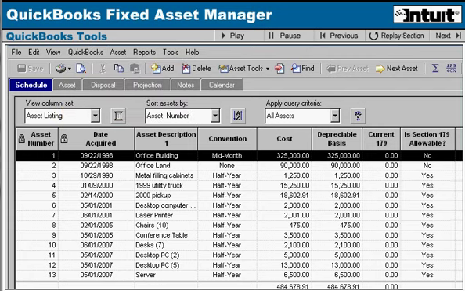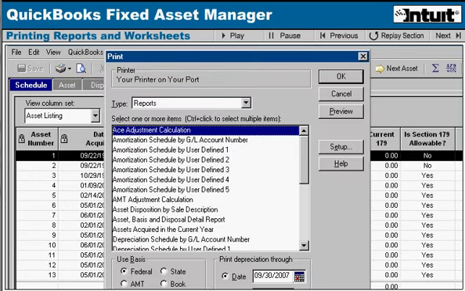Printing reports and worksheets. Fixed Asset Manager comes with predefined reports that you can print and use to track important asset information. You can also print tax worksheets used to complete specific form input on the business tax return if applicable.